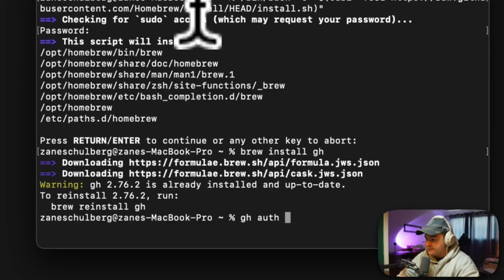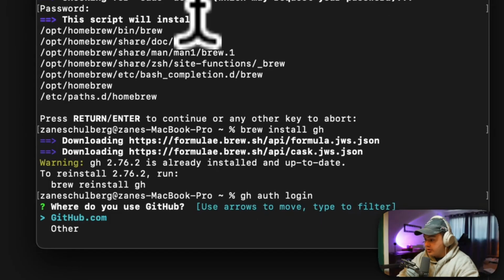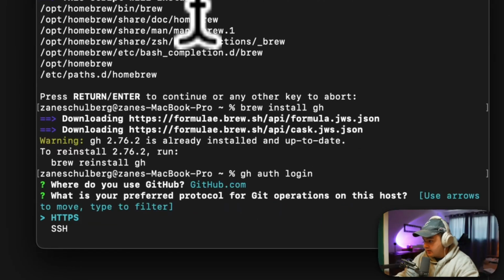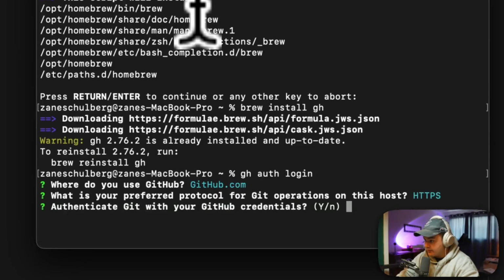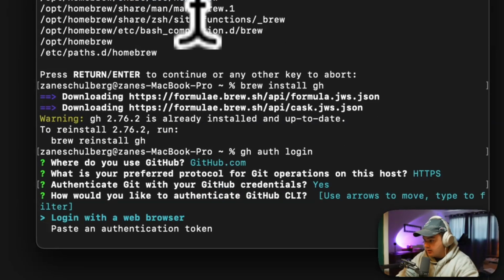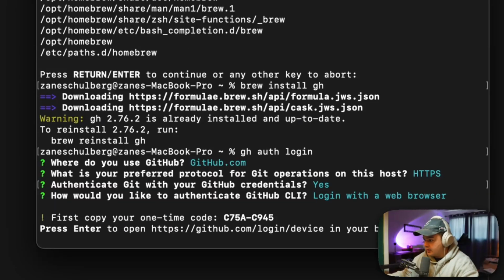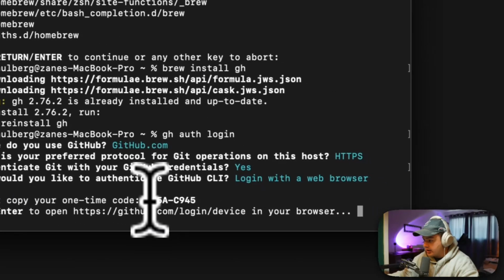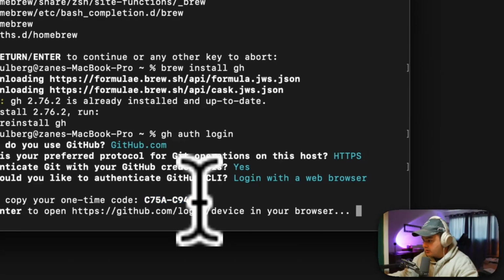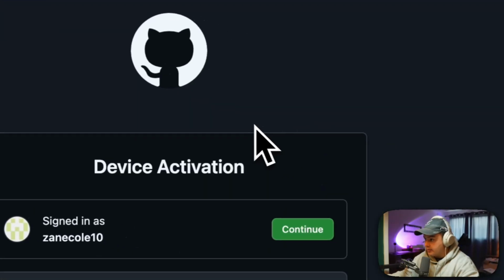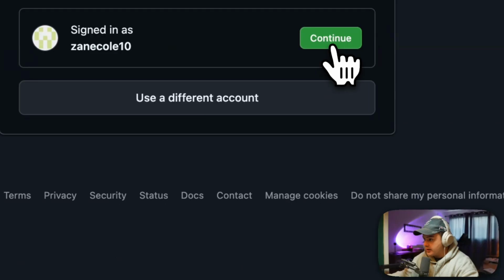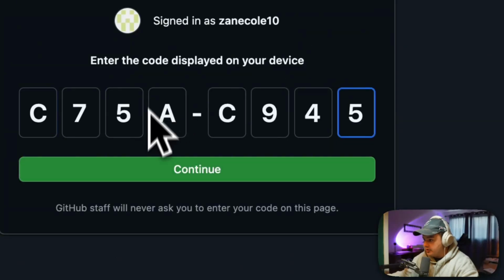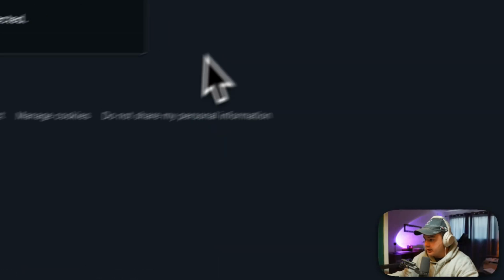gh auth login. Where do you use GitHub? GitHub.com. And then we'll just do HTTPS. Authenticate with your GitHub credentials. Put Y for yes. And then we'll just do login with a web browser, and this will automatically open my web browser. Okay. So we're going to copy this one-time authentication code, and I'm just going to press enter, and it's going to open up GitHub in my browser. Okay, now we'll just press continue, enter the code, continue, and then authorize GitHub.